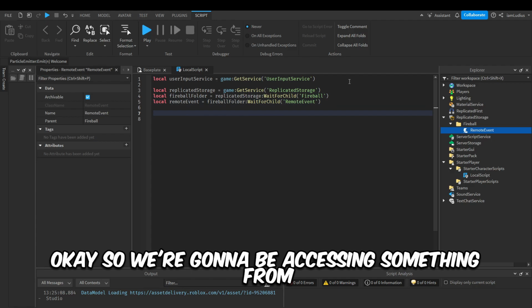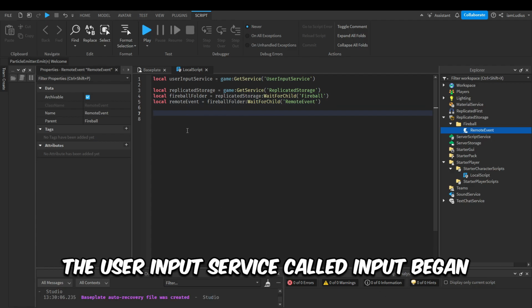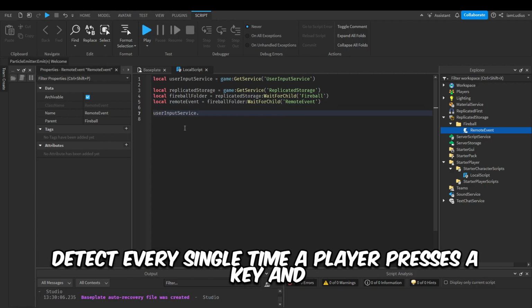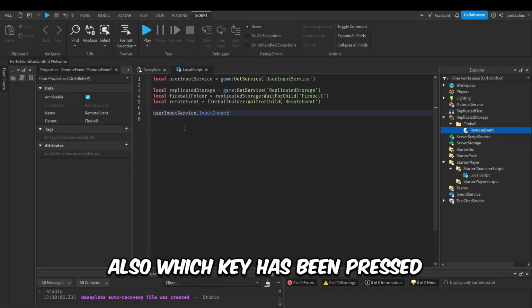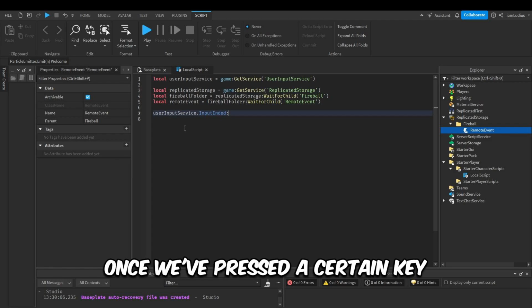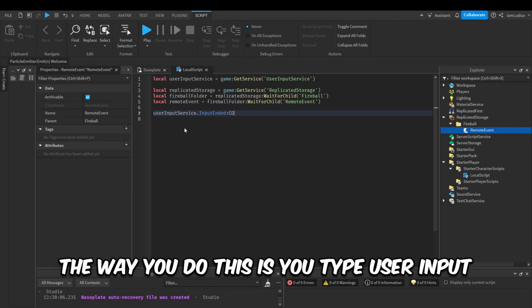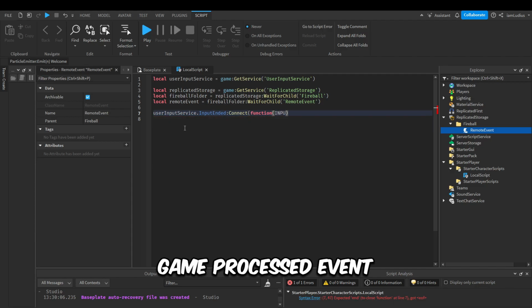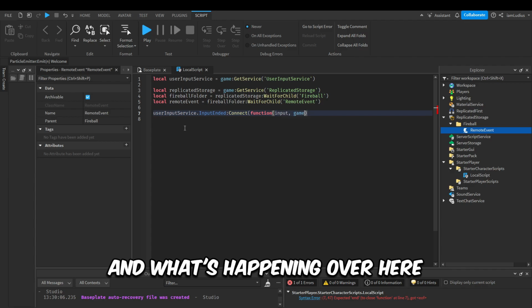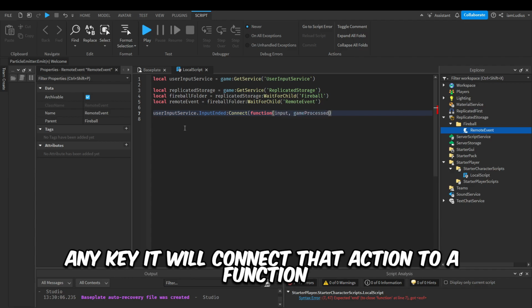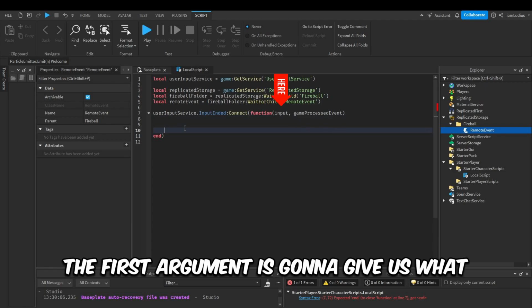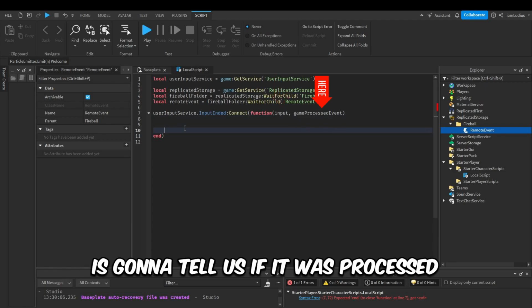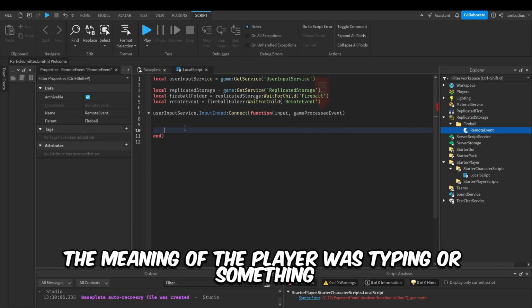Okay, so we're gonna be accessing something from the user input service called input began, which will let us detect every single time a player presses a key and also which key has been pressed. That's what we want, right? For something to happen once we've pressed a certain key. The way you do this is you type user input service.InputBegan:Connect function input, game processed event. And what's happening over here is every time a player presses any key, it will connect that action to a function. The first argument is gonna give us what key has been pressed, and the second is going to tell us if it was processed, meaning if the player was typing or something.